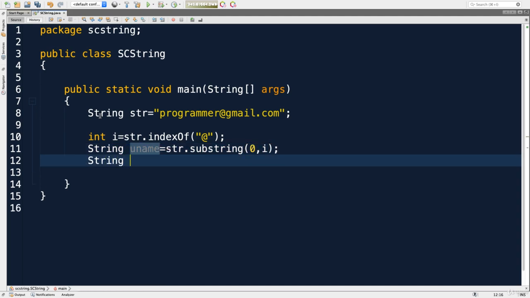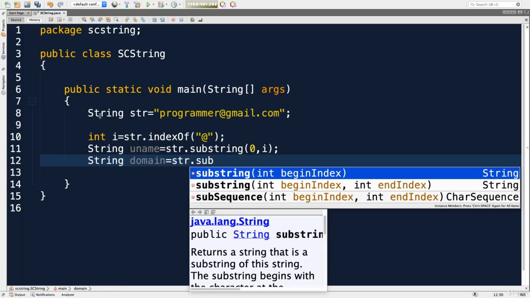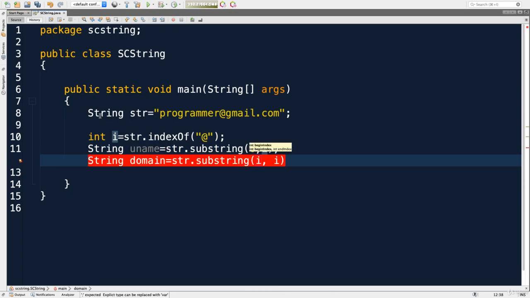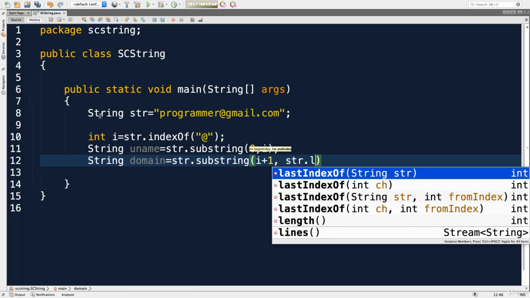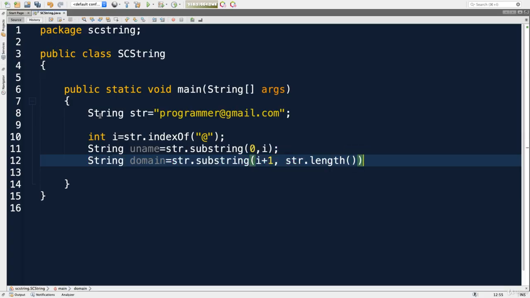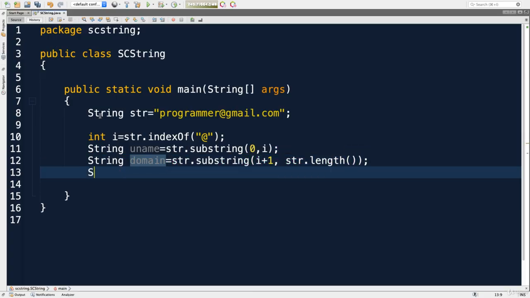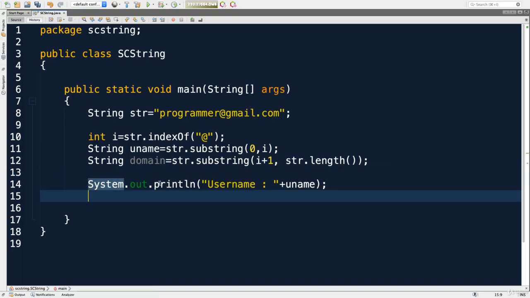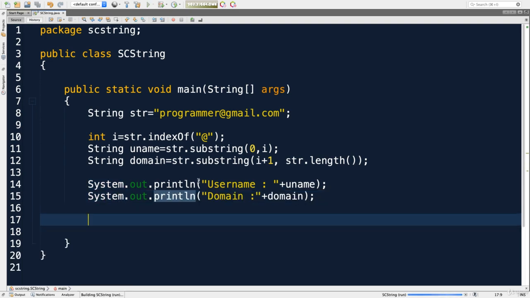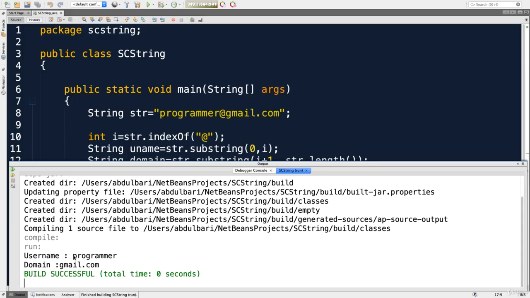Then again I need a domain name. So from the string I want the substring method. I will give the starting index, that is i plus 1, and the ending index is the length of the string, str.length. So this is the method. Let us print this username and domain. So System.out.println, username is uname. Then also I will print the domain name. Let us run up till here and check. Yes, we got the username as programmer and the domain name is gmail.com.